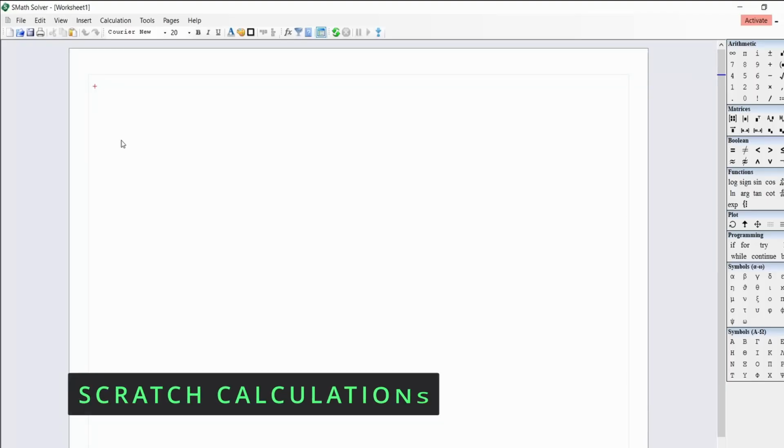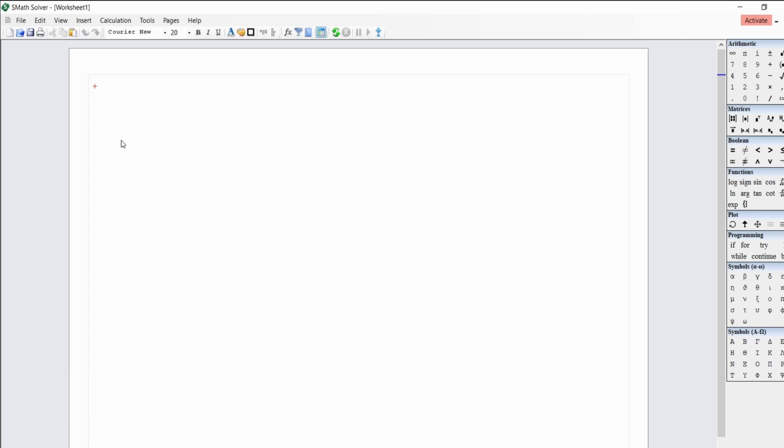In SMAT Solver or SMAT Studio, you don't always need to use a formula or declare a variable to perform calculations. You may also perform direct scratch calculations. For example, if you type 5 plus 2 over 3 minus 1 over 2 equals, then it will give you the answer 5.17. As you can see, we did not use any formula nor assign values to any variable to perform the calculations.